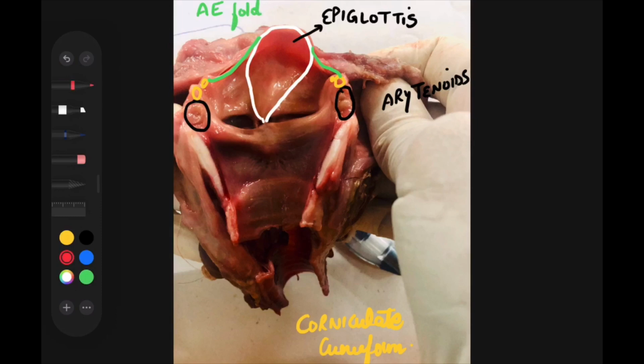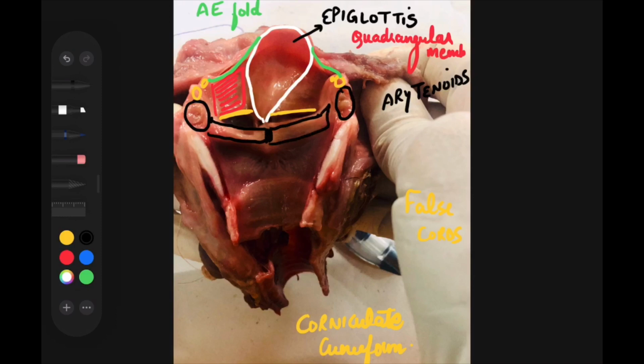They are nothing but mucosal folds, and beneath the AE fold we have a membrane about which we have read, which is called the quadrangular membrane. This is the quadrangular membrane. Now, as you can see, the superior margin of the quadrangular membrane is the AE fold, and the inferior margin is thickened to form the ventricular bands or the false vocal cords. These are the false vocal cords. Now, where will be the true vocal cords? Coming to the true vocal cords, extending from the arytenoid, going anteriorly to attach to the thyroid cartilage are the true vocal cords. These are the true vocal cords.